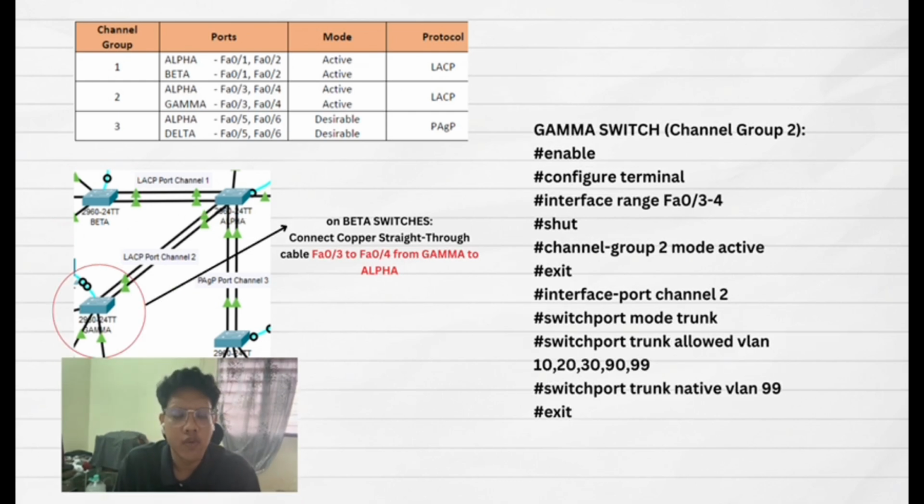Moving to the third switch, which is the Gamma switch, you need to use a copper straight-through cable, Fa0/3 to Fa0/4 from Gamma to Alpha, and then use the same configuration: enable, configure terminal, interface range Fa0/3 to 4, then shutdown, and then enter channel-group 2 mode active, exit, interface port-channel 2, switchport mode trunk, and then switchport trunk allowed VLAN 10, 20, 30, 90, 99, and then switchport trunk native VLAN 99, and then exit.